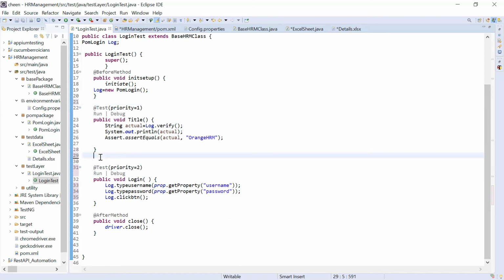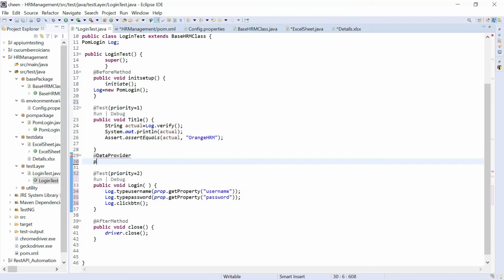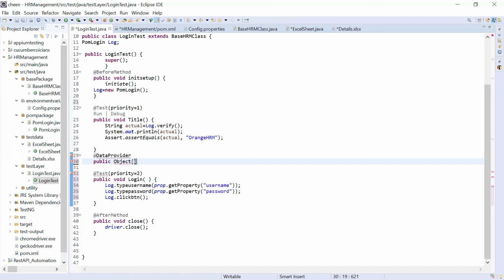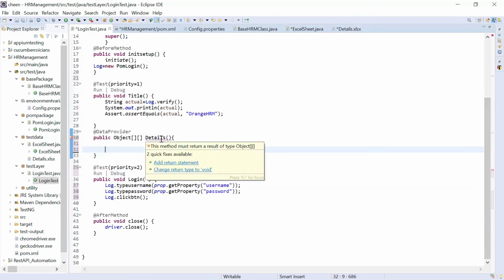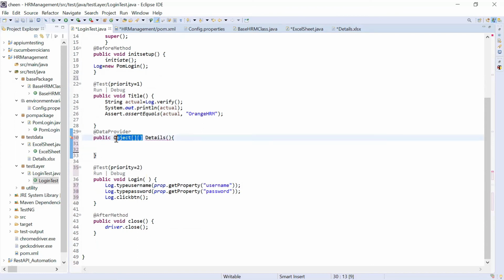First of all, we'll create @DataProvider. So you will write @DataProvider, and it should be associated with a method. So I'm writing public Object here. You can give any name, let's say details. Okay, let's first import this. Put your cursor. It's saying add return because whenever you are creating a method and you're saying the return type should be object, there must be a return statement, that too in object format, in two-dimensional array format.